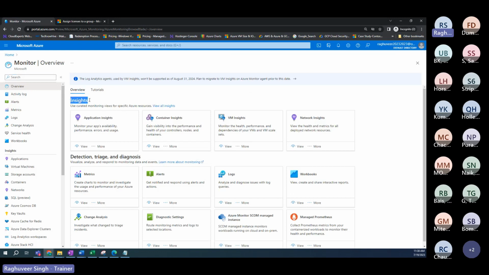Now you can see Azure Monitor has insights. Insights means monitoring capability. It has Application Insights. Using this capability, I can monitor my application's availability, performance, errors, and usage. I have Container Insights. I can monitor my containers and Kubernetes instances. I have VM Insights. I can monitor my servers, laptops, and desktops using VM Insights. I have Network Insights. Using Network Insights, I can monitor my network and any networking device. So I have all these capabilities integrated into one service, which is Azure Monitor now.